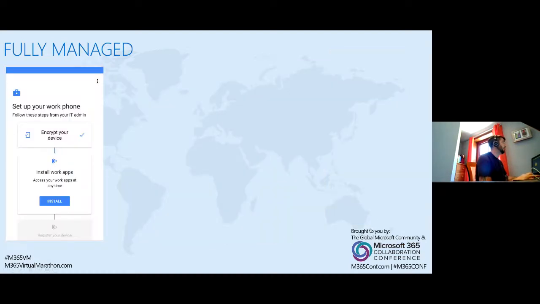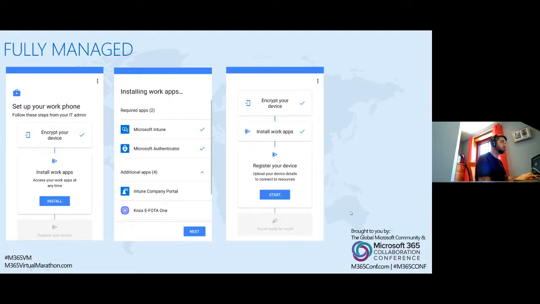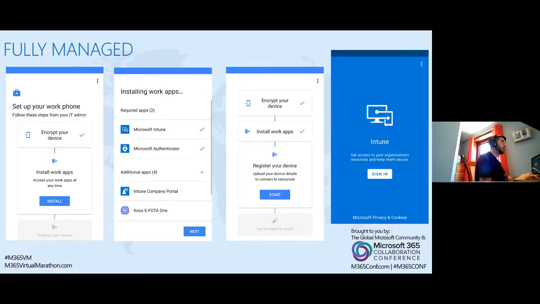Okay, so once that's complete, there's a prompt to install work apps. That's all the apps that have been assigned as required to the device as part of that enrollment. Then it goes through and prompts for registration of the device, and this is when you are introduced to the Microsoft Intune app. In the future, I would expect this to be the main application you use for enrolling your work profile devices. At the moment, it's the Intune company portal.